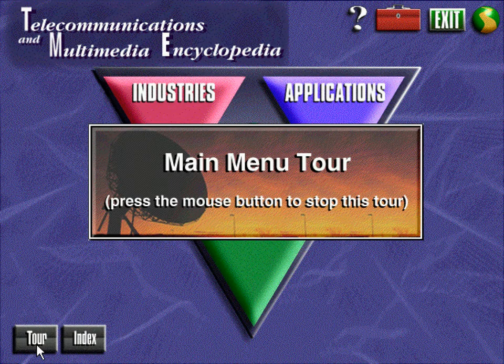Welcome to the main screen of the Jones Encyclopedia, your guide to the information infrastructure. This is the first screen you see whenever you start the program. You can stop this guided tour at any time by clicking the mouse button. After the tour is over, you can access the program's features by using your mouse to click on any of the objects on the screen.